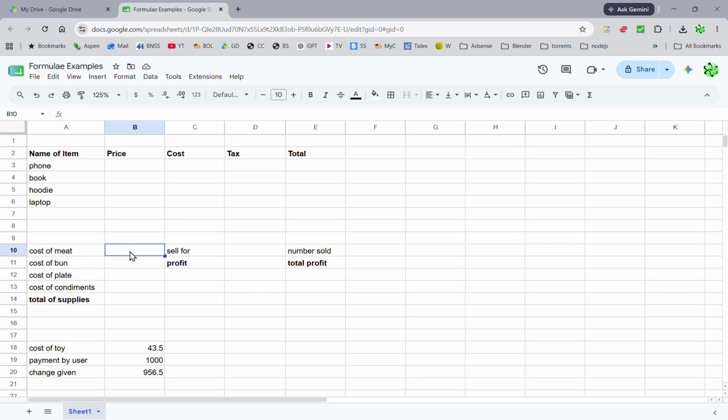I'll just do a few more. I mean, if you're already getting it, you're getting it, but I'll just do a few more here. Let's say you're doing a fundraiser, okay, and you're going to be selling hamburgers, and you know the cost of the meat is going to be 75 cents for a patty of the ground beef, and you know the cost of the bun is 40 cents a bun, and you know the cost of the plate is 10 cents, and the cost of the ketchup and the stuff is 25 cents. What's the total cost of the supplies?